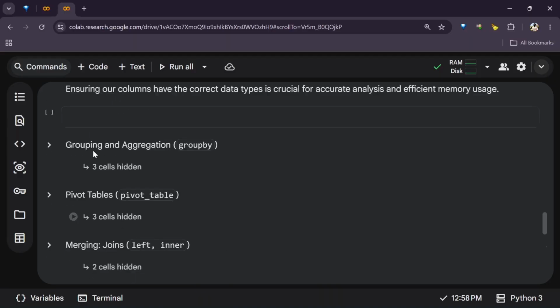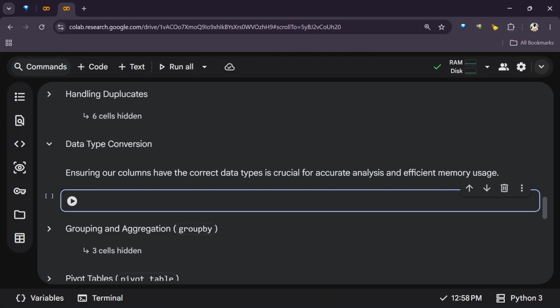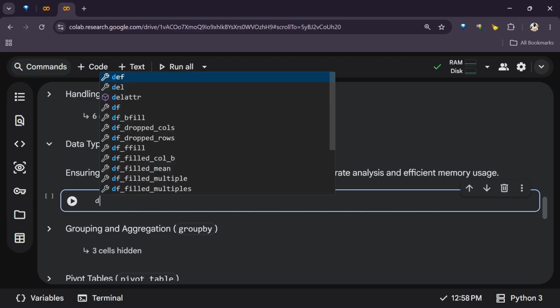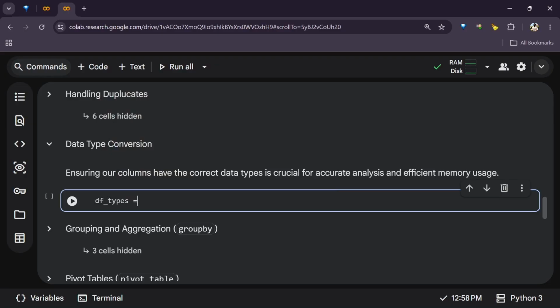So let's just continue. We want to see how we can convert from one data type to another, because most times we don't decide the data types that come with the data. But we can correct it when we need to. Okay, so just say data frame for types. Then we can create a dictionary again, pd.dataframe.